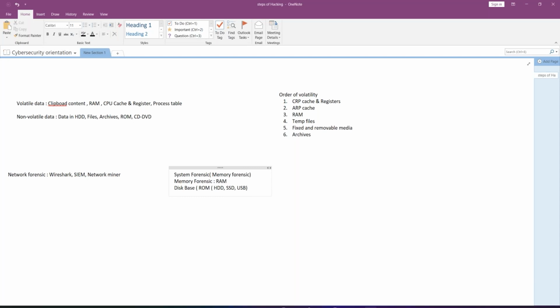Okay. Next is your disk-based forensics. Disk-based forensics, what do we do? It's non-volatile data. Okay. So the format in a memory dump will be in the form of .raw, .mem, .vmem.